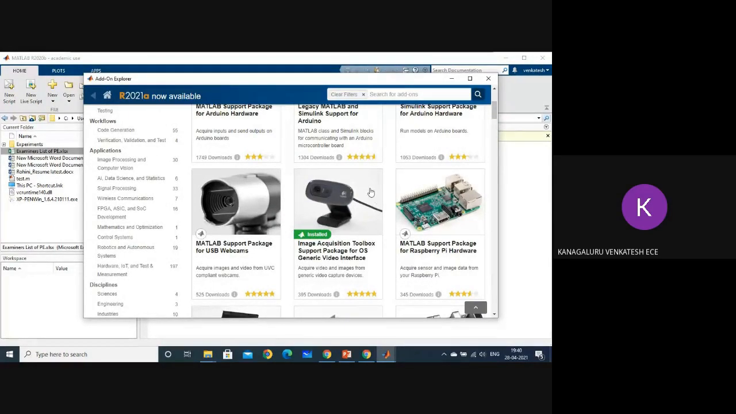Today only, just before our session started, I installed this webcam. I already have an inbuilt camera in my laptop. If I want to use that camera, I am supposed to use this particular package. Simply double click on that and then install. But another important point, in order to install any hardware package available here, you should have a MathWorks account. That is very easy. You can create that in 5 minutes. If you have a MathWorks account only, you can install any hardware.